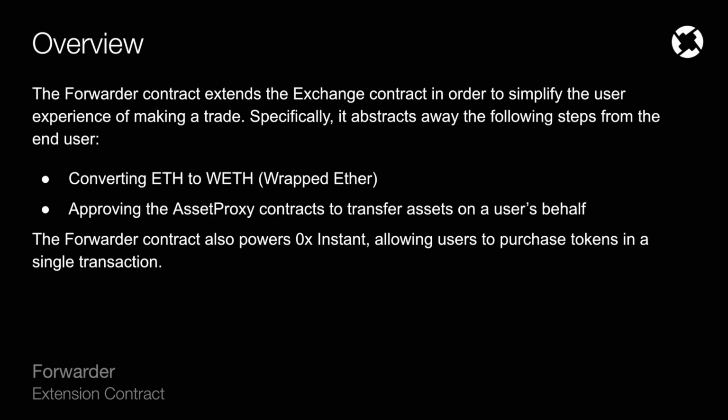The forwarder contract is an extension to the exchange contract that is intended to simplify the user experience of making a trade. Specifically, it abstracts away some of the most confusing steps for the end user. First of all, typically an end user must convert their Ether to wrapped Ether before making a trade over the 0x protocol. Wrapped Ether is an ERC20 representation of Ether that is backed one-to-one in a completely trustless way.